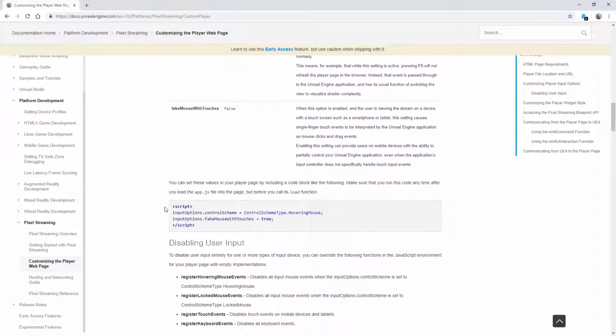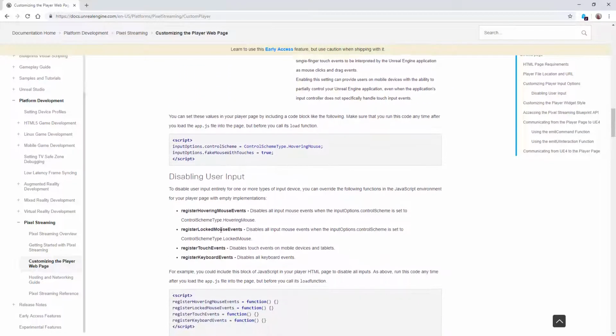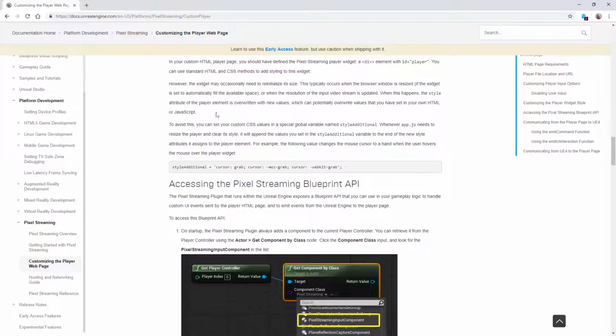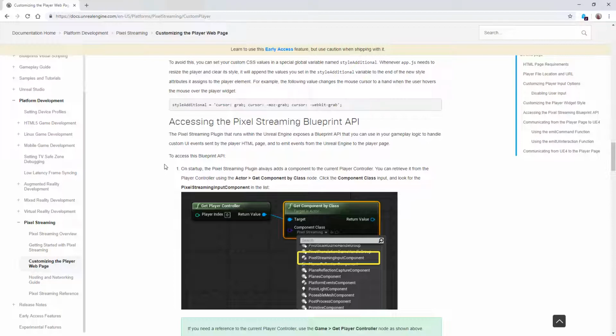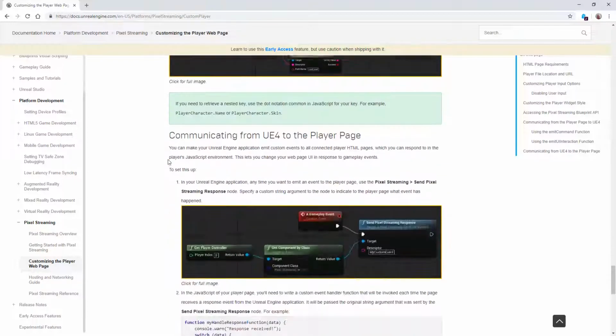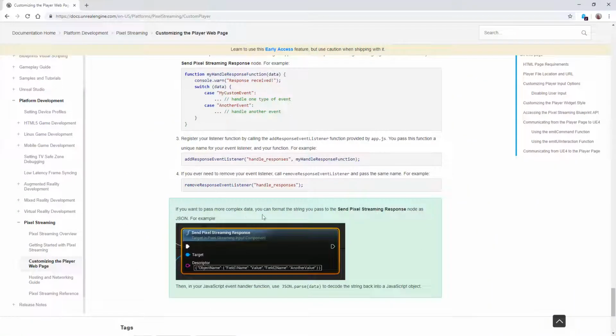You also have the ability, for example, to completely disable input. So by binding to blank functions, you can disable things like the mouse, touch events, and keyboard events, and not allow them to interact. You make it where it's just a visual representation of something that's going on. And then how you can customize your widget, your cursor, and items like that from the remote client. And then the blueprint events that we just covered here, including sending data back and forth, and like I mentioned before, sending in and parsing JSON objects. And that's it. That is the basics of how to customize and interact using pixel streaming.